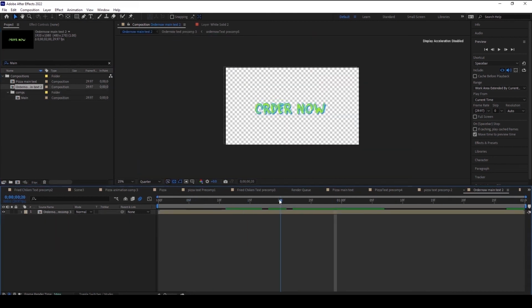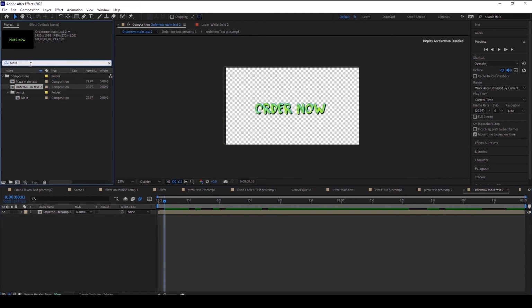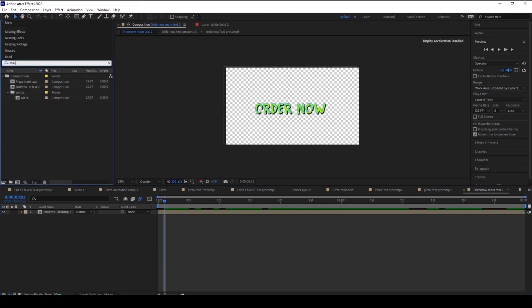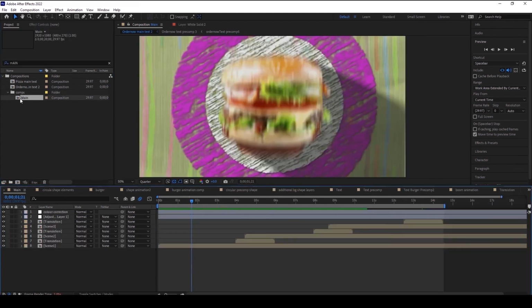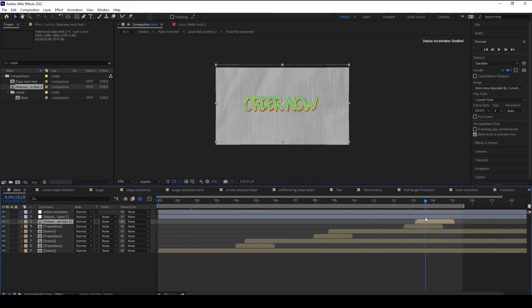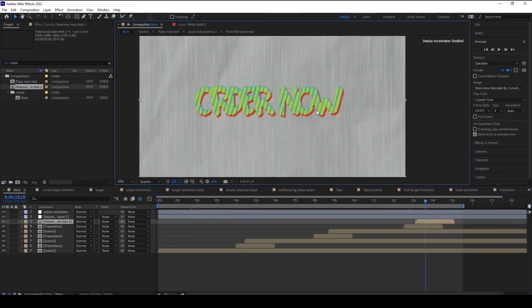I already taught you in the previous classes how to duplicate the text and how to change the text. Alright, just go back to the main. And I want to drag this text over here. I want this text to be in the last, and I want to drag this text into the middle of the composition.